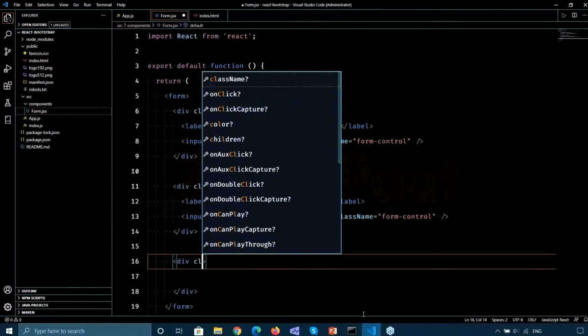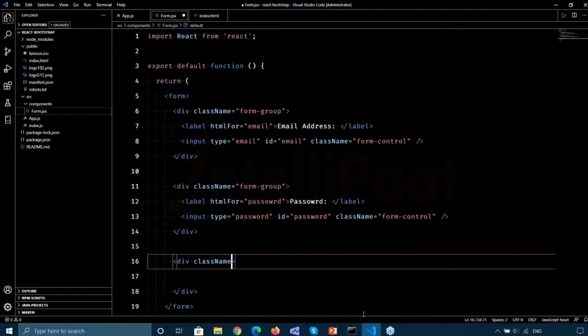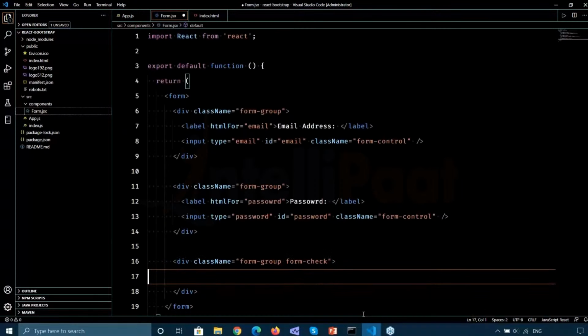So here I have to again use a class name. I'll call it form group, and it also needs another HTML tag, form group form check, and that's done. So that's how our form is supposed to look like. We have a form group, we have a form check, and now we need an input, and we can also have a label. First, let's create an input. The input will be there so that the user can tell us what they would like to be the value of this input. So checkbox is there.